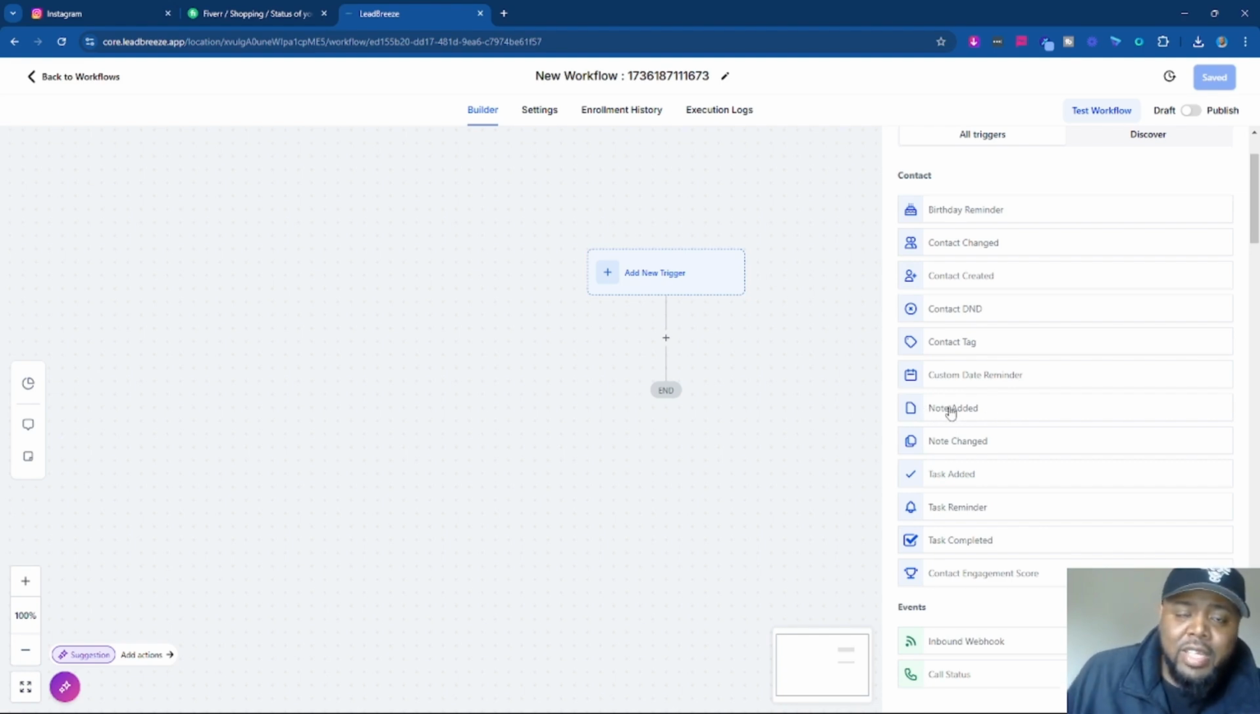Note added. So as you know previously in the contact section, you can add notes to people. Whenever a note's added, you create an action from there. Note changed. So let's say you had a note previously, you've updated it, added more information, start automation.